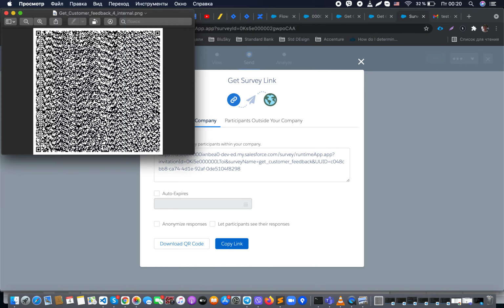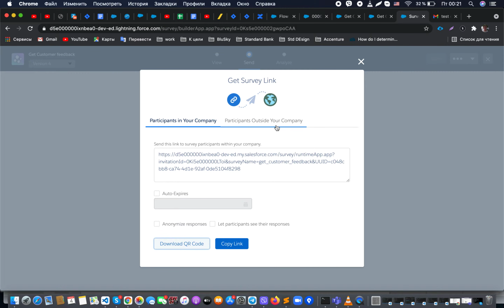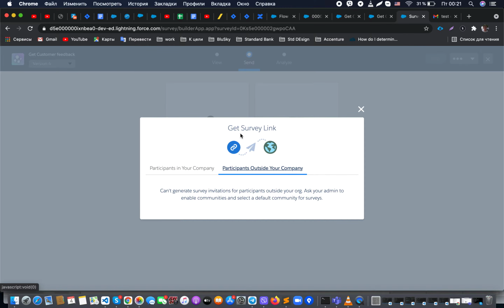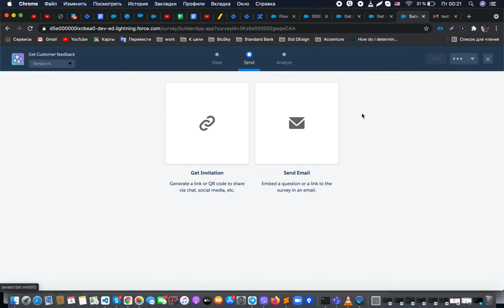So if it's necessary, for example, you could just print it and put it somewhere in the city where you're promoting some product, or wherever you want. So this option is also available. And as you could see here, you have two options. One is for participants in your company, another one for participants outside your company. If you would like every person to be able to actually interact with your survey, you need to prepare communities and select a default community for surveys.